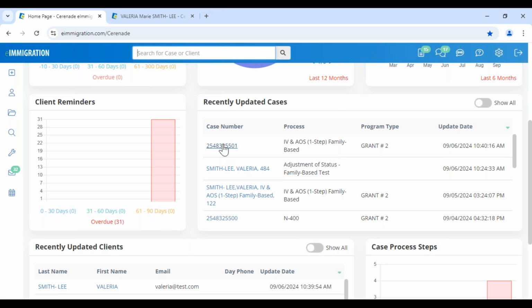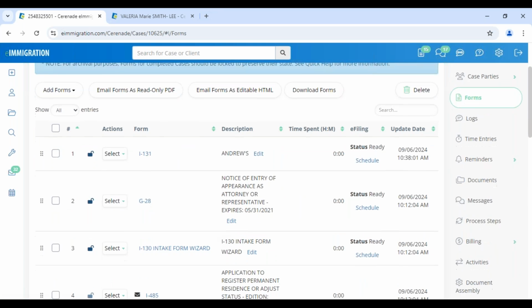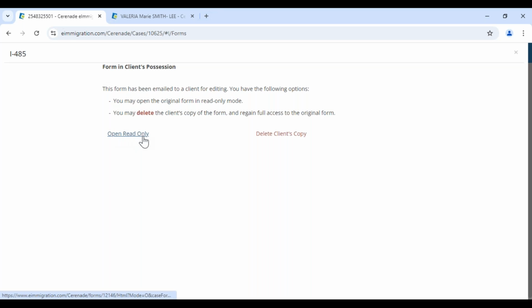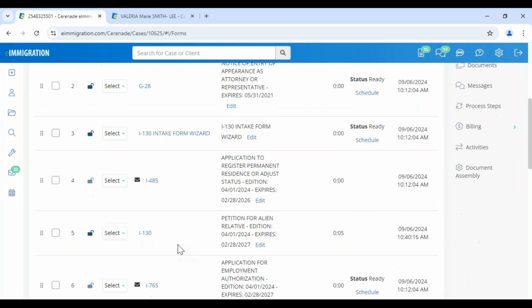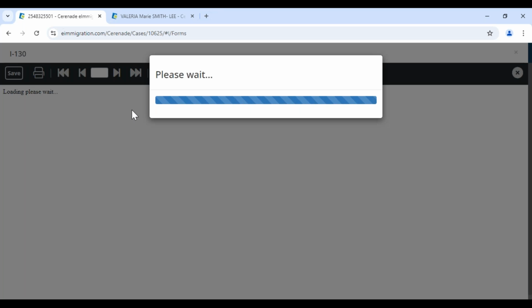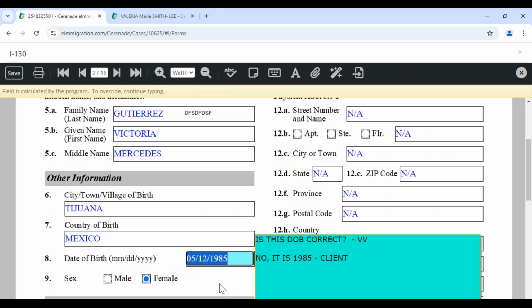All right, so where's the case that we were just working on? Forms. Great. See, the forms that I haven't received yet, my client's still reviewing them, have a little envelope, which means that if I want to open them, it should be just read-only access, or I have to delete her access in order for me to modify it. And the form that I just received and accepted, excuse me, it's already here with that date of birth that she changed.